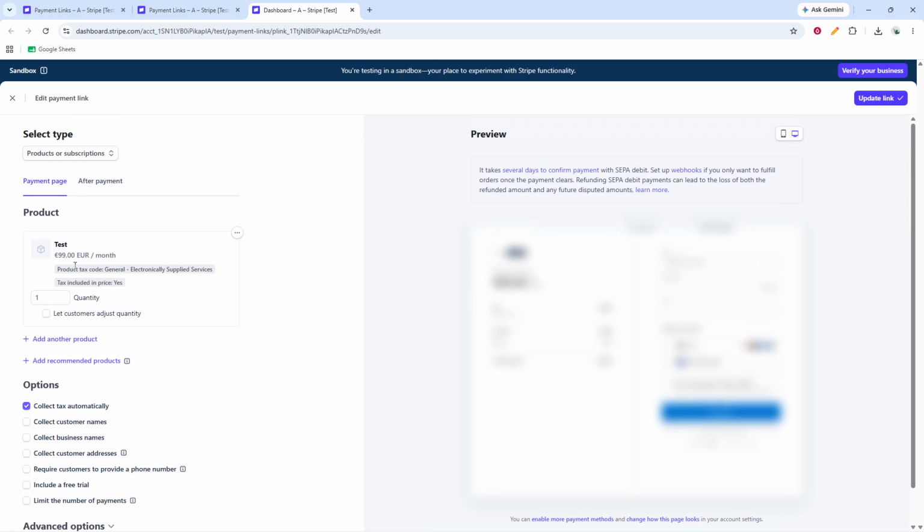Also review the tax included in price setting. Make sure it reflects how you want your pricing handled, since that setting affects whether tax is added on top of the listed price or treated as part of it.